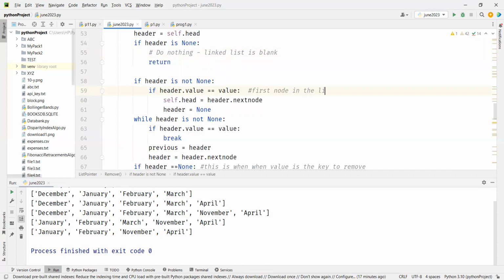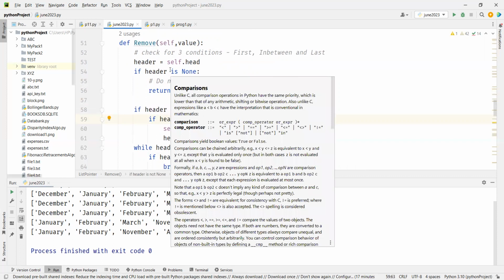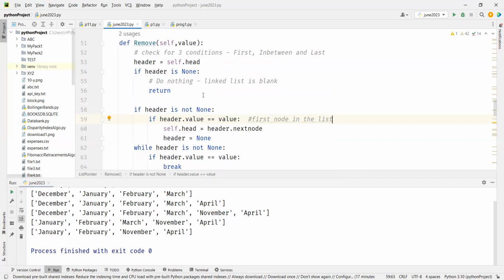Sir, isn't this repeating what the previous if is doing? If header is not none, and header dot value is equal to value. No, like line 58 and 59. Header is not none, and header dot value is equal to value. You are checking it is not none, that means it's not blank. Isn't that what we're doing in 58 also? No, I didn't get 58. I'm saying, isn't 58 and 59 doing the same thing?